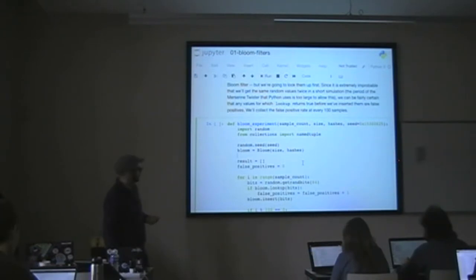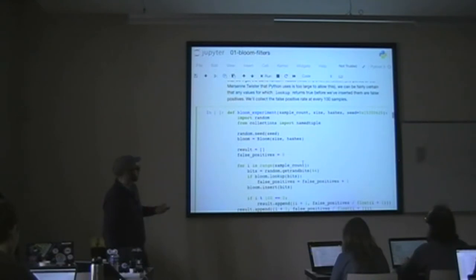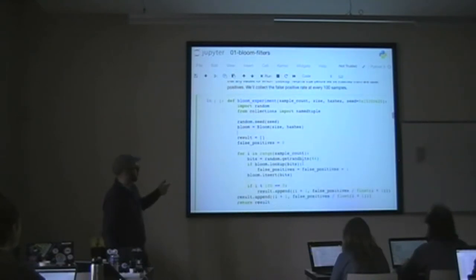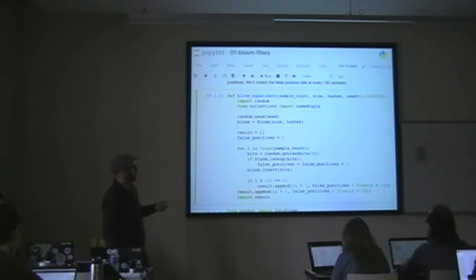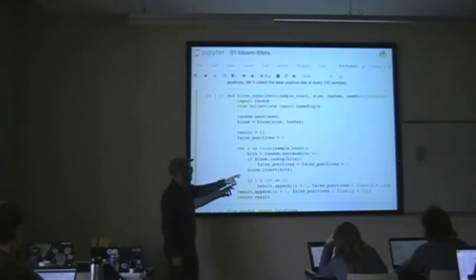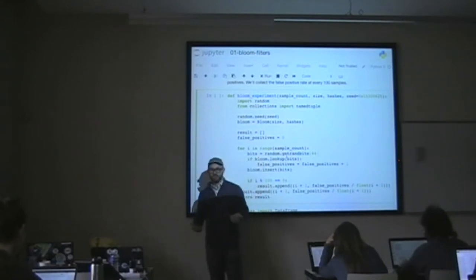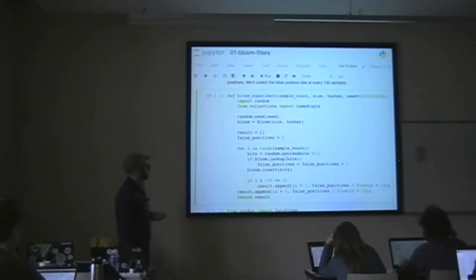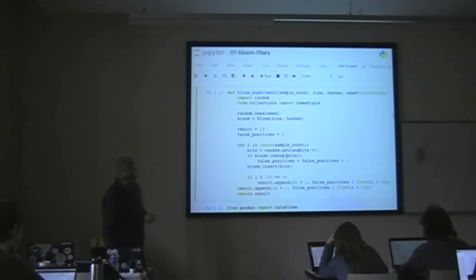So I'm going to collect the false positive rate every 100 samples, and I'm just going to put a bunch of random bits into this thing, assuming that I'm not going to have too many collisions in the random bits. So if I get 64 random bits, I'm probably not going to get the same 64 random bits twice in the amount of time I have to run this experiment. If I am, I need a new source of randomness. And so if I find the bits that I'm generating in the Bloom filter, then I'm going to assume it's a false positive, because I'm going to assume that these 64 random bits are something I'm not going to generate twice in the course of this experiment.